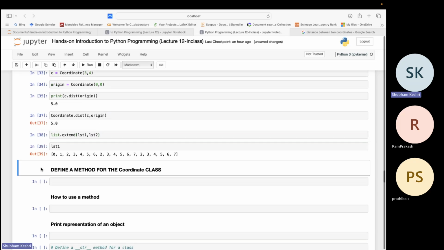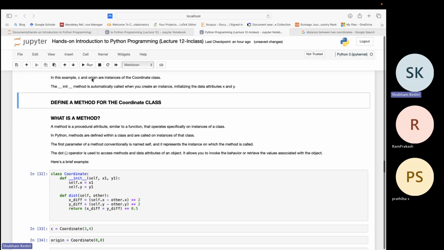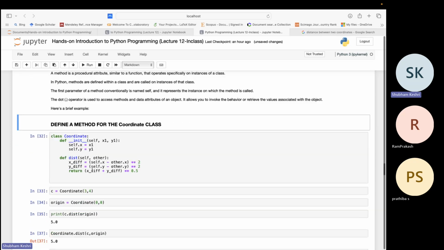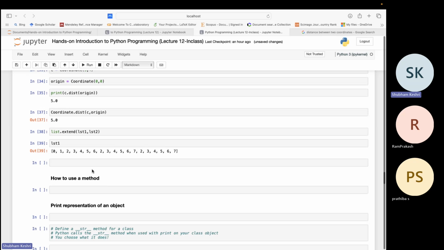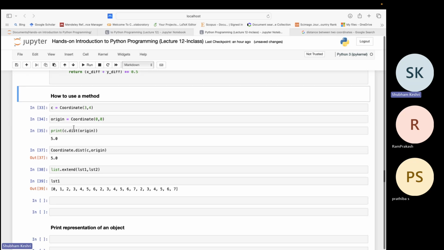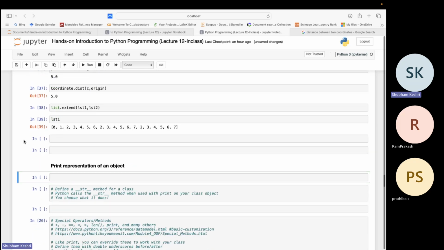All right, so I'll just take this a little bit above because I wanted to have the heading. Yes, and how to use the method will also go above. All right. Any doubt?